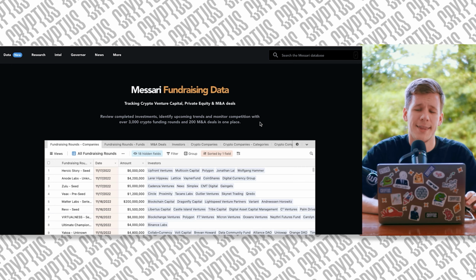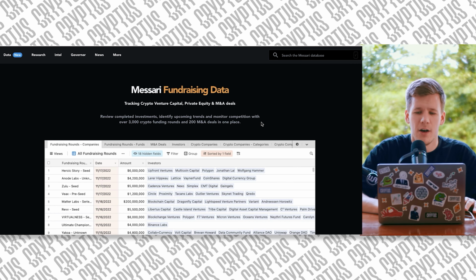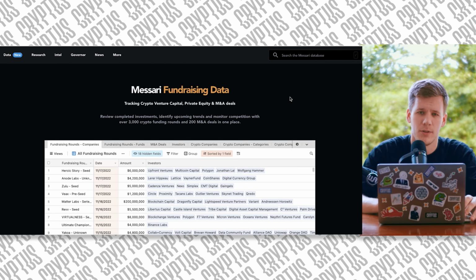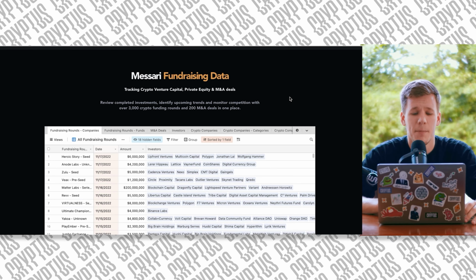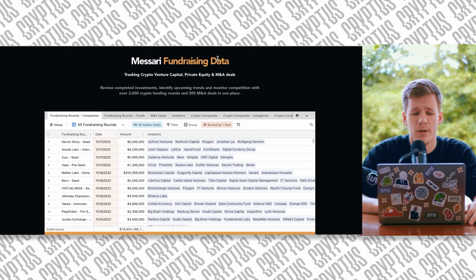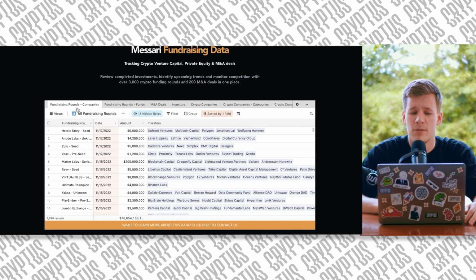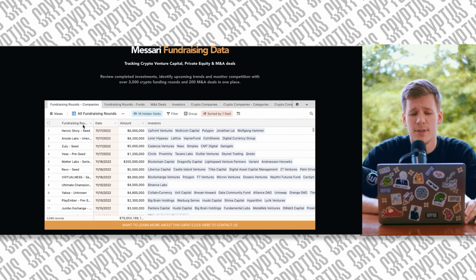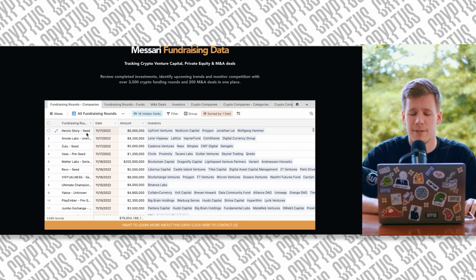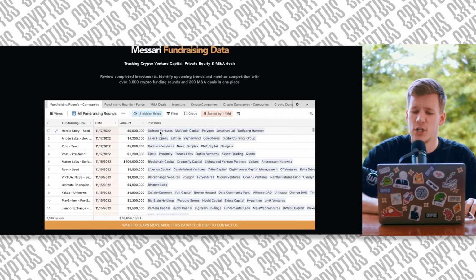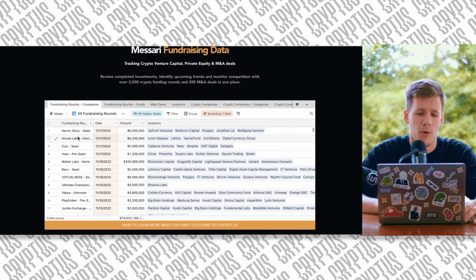So what I tend to do is go over to Messari.io, and that's basically a paid version. I also have a free version for you, which I will talk about in a minute. But basically what you can do here is go to recent fundraising rounds and fundraising companies, and here you can see which project actually got invested in and by which funds. So here we can see, for example, Heroic Story seed round.